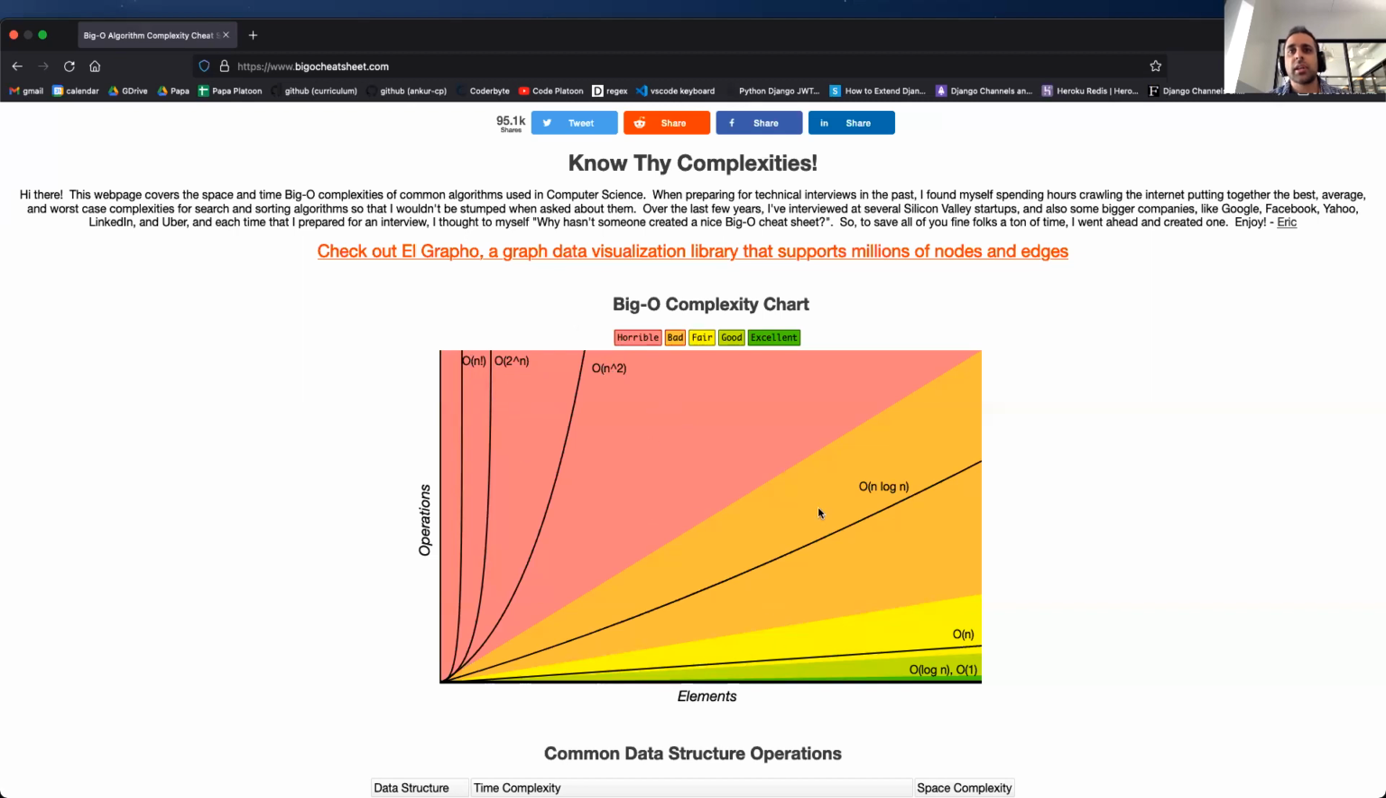It's kind of nice to see the relative charts of them. These just go through the roof quite quickly. But O of log n, and anything beneath that, I would say is acceptable.